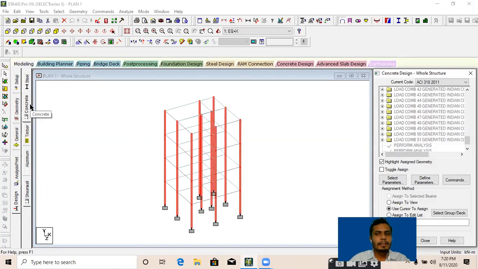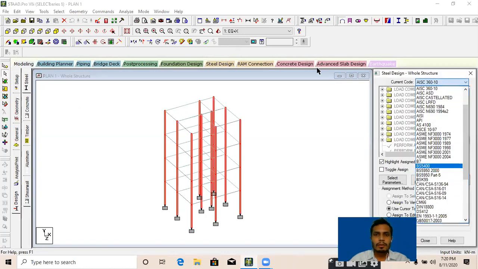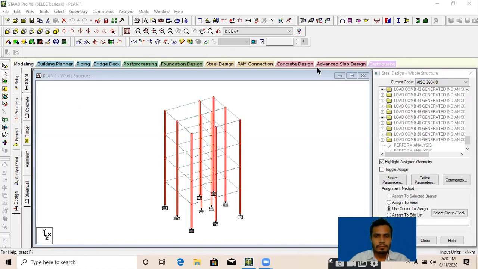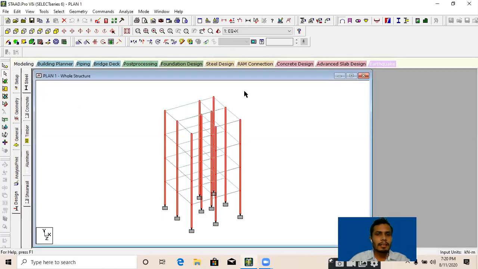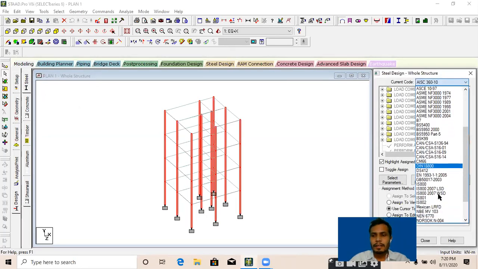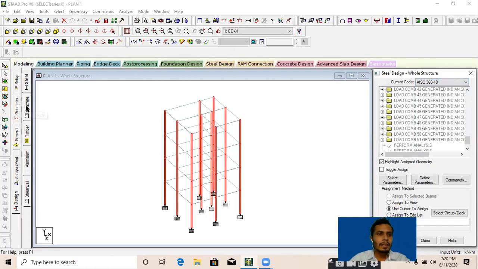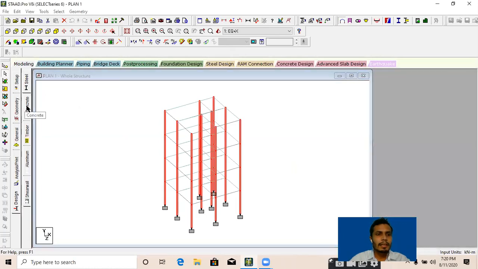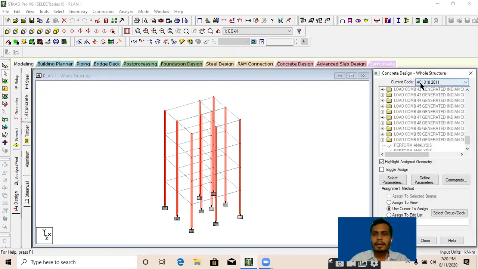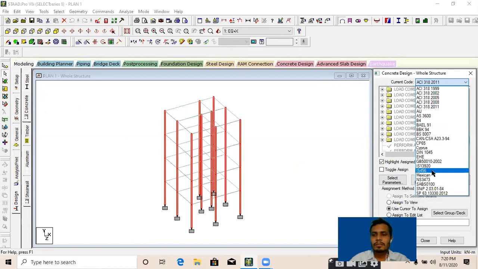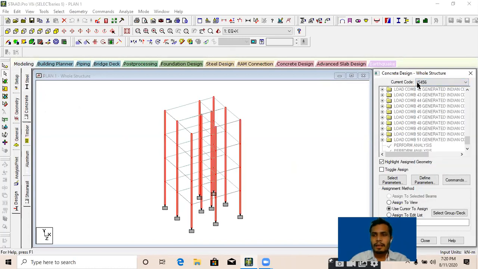When you click on concrete, in the data area, it will show the current codes. If you are in steel, it will not show a concrete design code. If you are in steel, it will show a steel design code, and you will not find IS 456. There is IS 800. So we just need to click on the concrete button over here. Click on concrete, go to current code and select the Indian design code, which is IS 456. Click on IS 456 and go to define parameters.